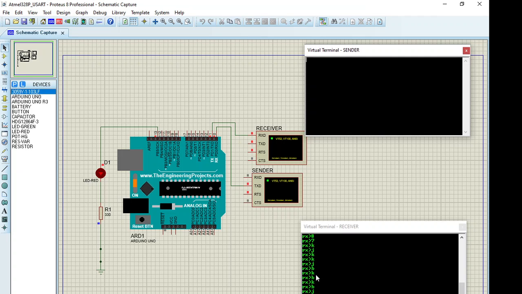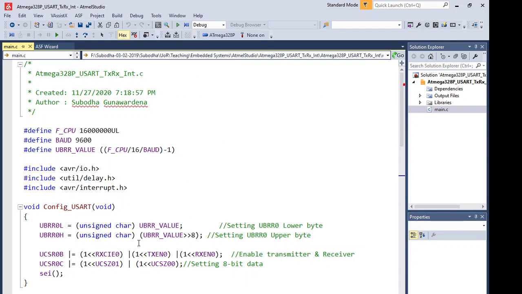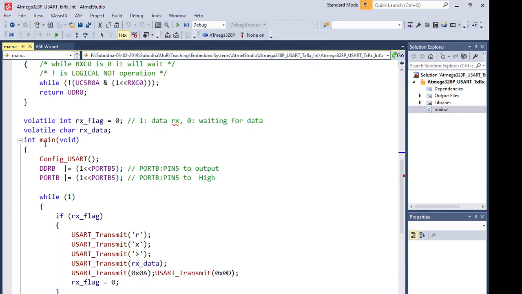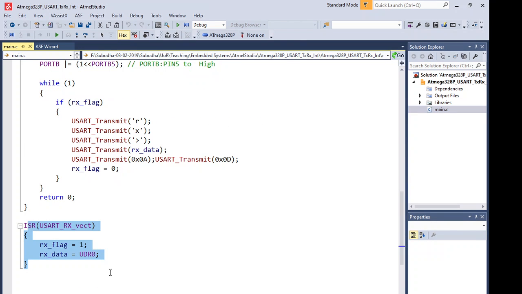So that is it for using UART and the receiver interrupt in the Atmega328P microcontroller. It is a pretty simple task. There's nothing much. We have the configuration, definitions, include files, configuration of the UART, the transmit function, the main function and the ISR, very simple tasks.